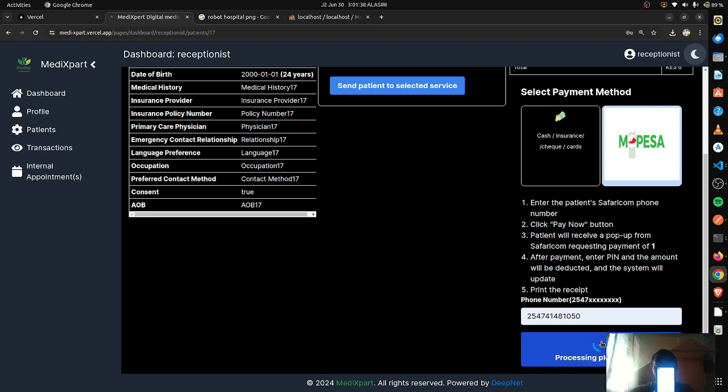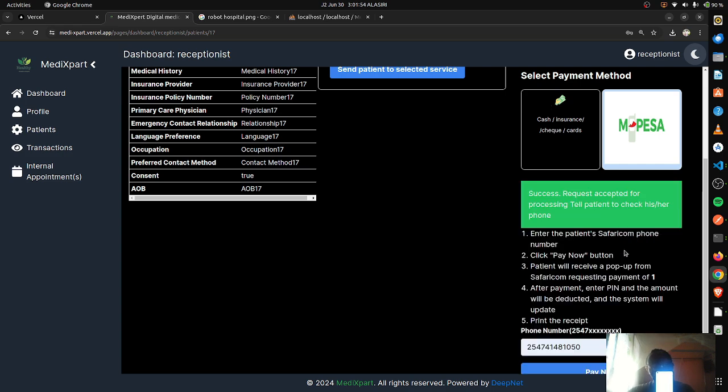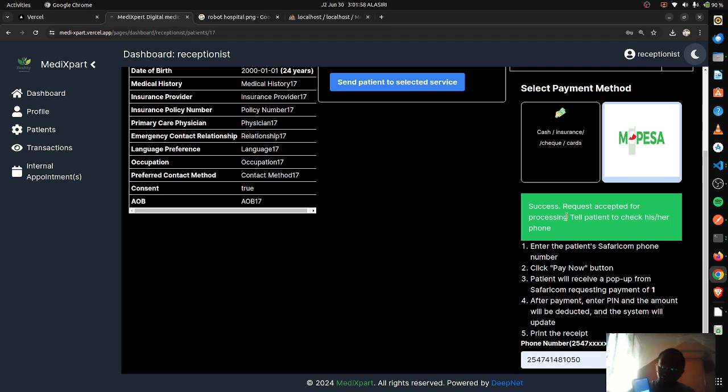Waiting for the pop-up. Still not yet. I still see it's loading. Still loading. Now the speed will be determined by the API. We can see I have the pop-up here, and now we have the request accepted for processing.